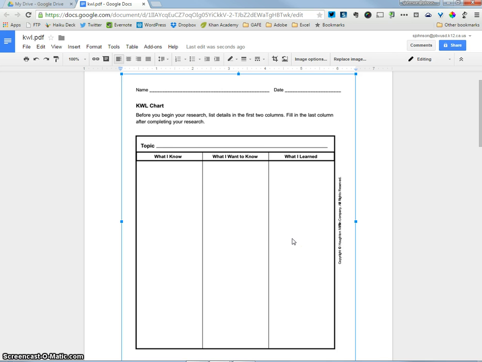We definitely don't want to keep it in a Google Doc because right now you can't put layers on top of it in order for students to write under what I know, what I want to know, what I learned. We need to take this image and put it into a Google Drawing. I'm going to show you how to do that.